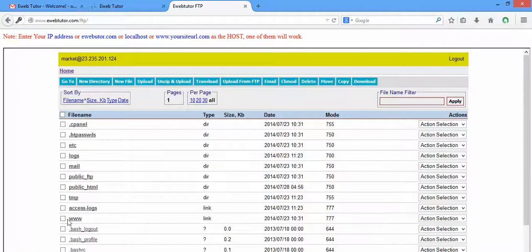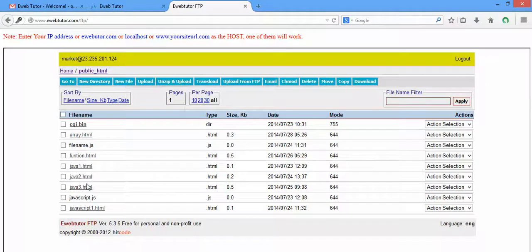So here you click on the www directory. These are the files that you've created before, but right now we are going to create a new file. But before that, you should know that our function.html page is the page that we used in creating our cookies in the last chapter. This is the page that we used in writing our cookies in the last chapter.